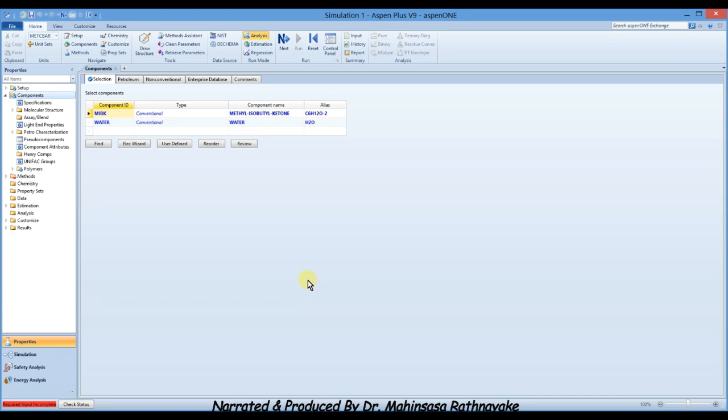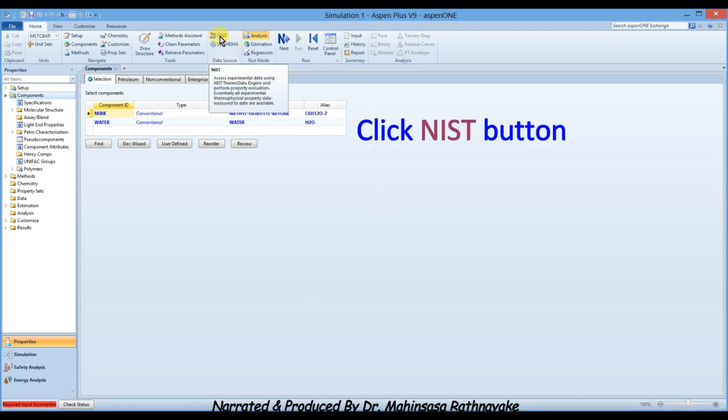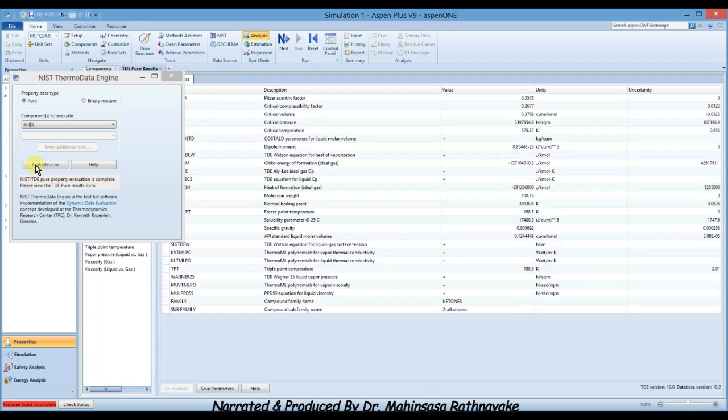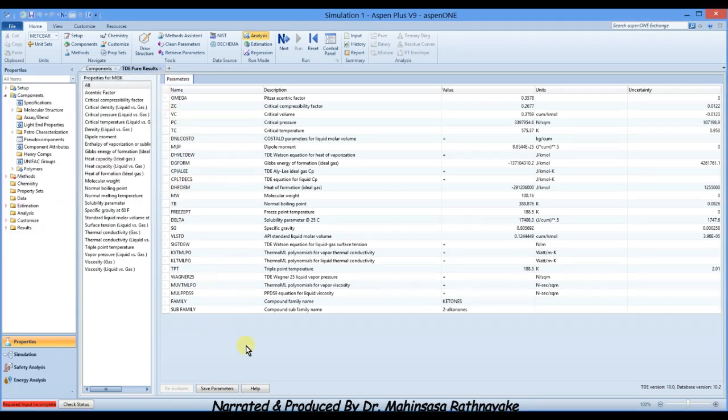To retrieve NIST experimental data and perform property evaluation, click the Data Source NIST button in the Home ribbon. Select methyl isobutyl ketone under the components to be evaluated. Then click the Evaluate Now button and wait for the search engine to retrieve the data. Close the NIST Thermodata Engine window after the search is complete.